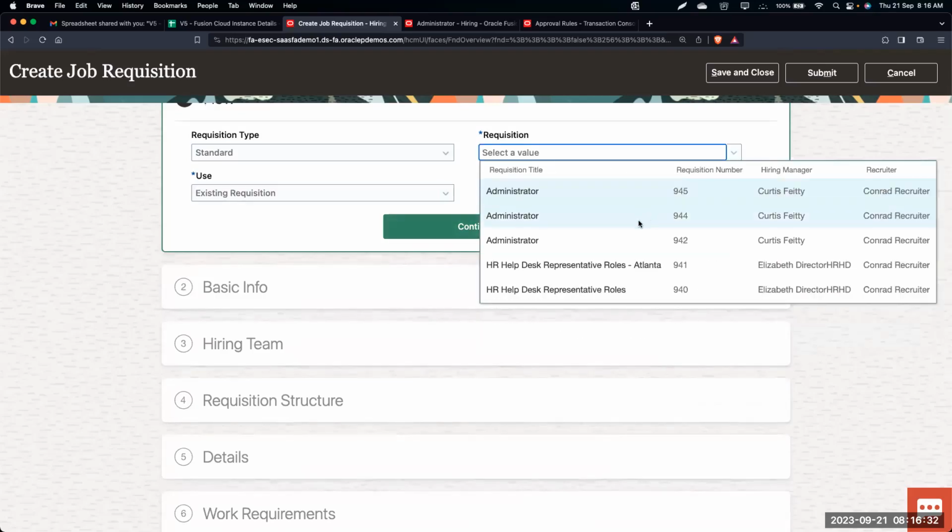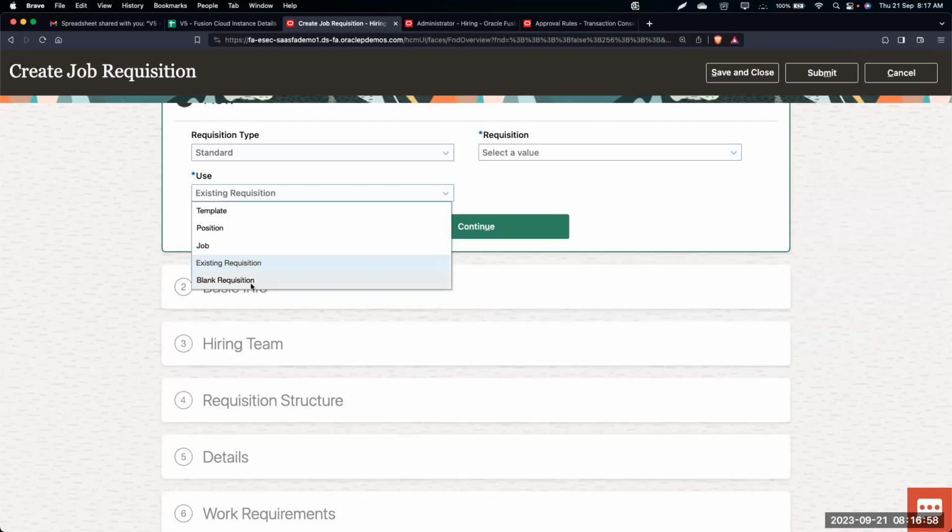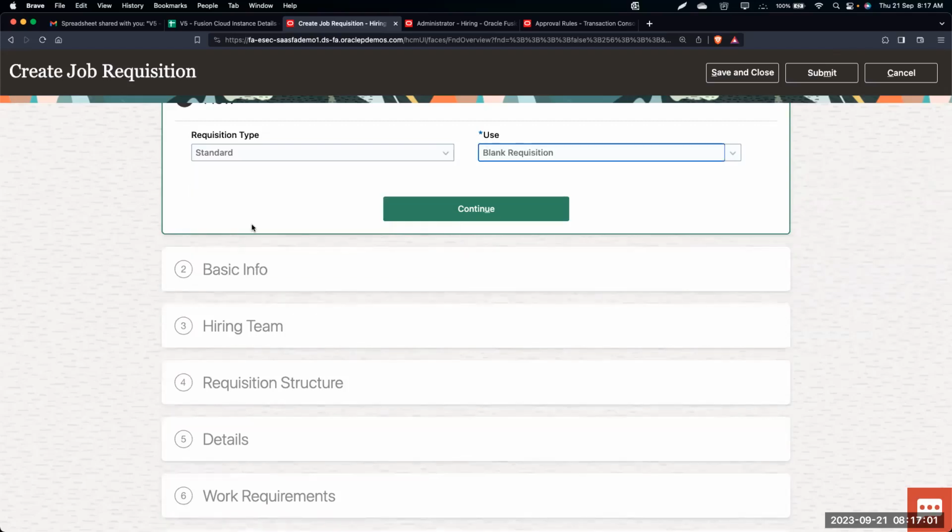And here, the very common question which you may get in your interviews is, when you choose existing requisition, will you be able to see the requisitions only for which you have access, or can you see all the requisitions? This would be your standard question, and the response is that we can see the requisitions only for which we have access to. We cannot see all the requisitions. And the last option which we have is the blank requisition. Here the requisition would be blank, and we have to enter all the details. So these are the 5 different options through which we can create a requisition.